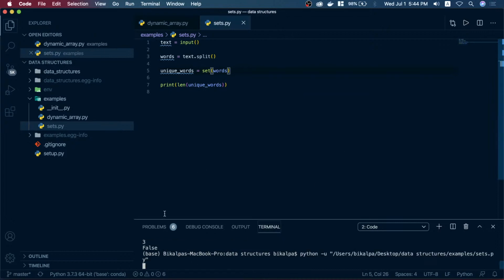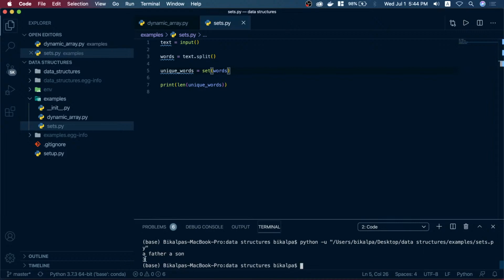So basically it will ask us for an input. I will say father, son. This will say the unique words are 3, because the is repeated 2 times, it will count as only 1. So this will count the distinct words in a sentence you have input. So we can use a set where we need to remove the duplicates in the data.